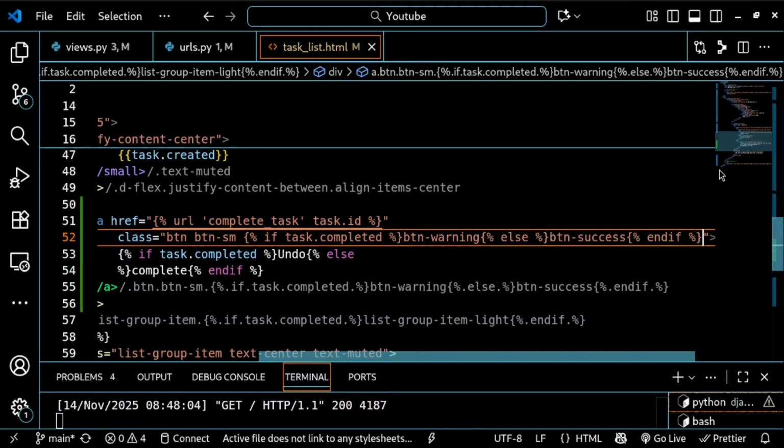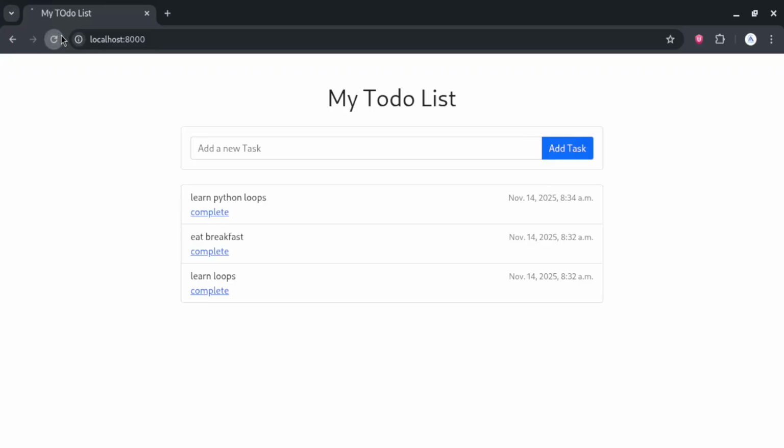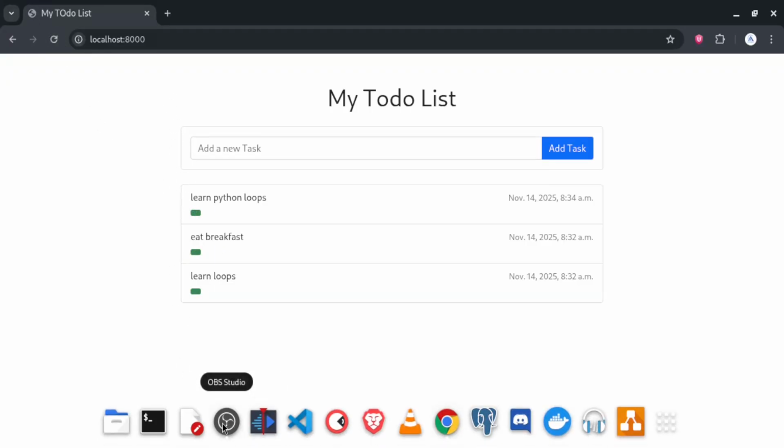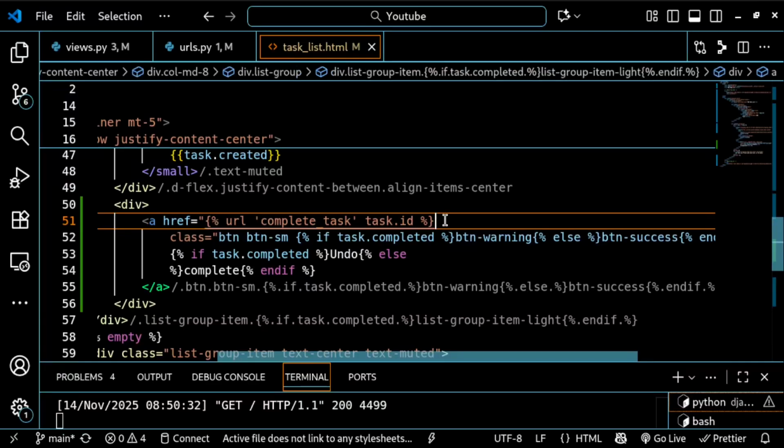And then we also need to have margin. Okay, so let's check that out. If we refresh here, we have that button, but something is not adding up. Let's check why it's looking like that. We have the class button small, then we have that task.completed button. Okay, I see now, we have this, so we need to remove this.